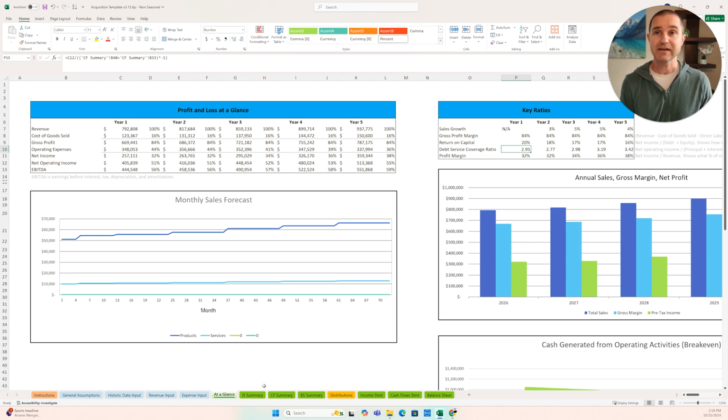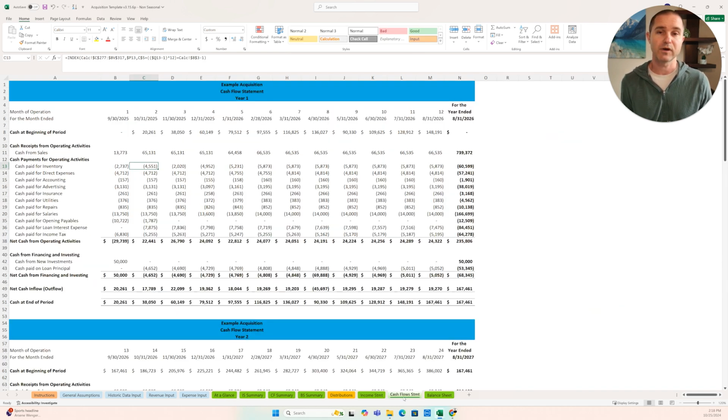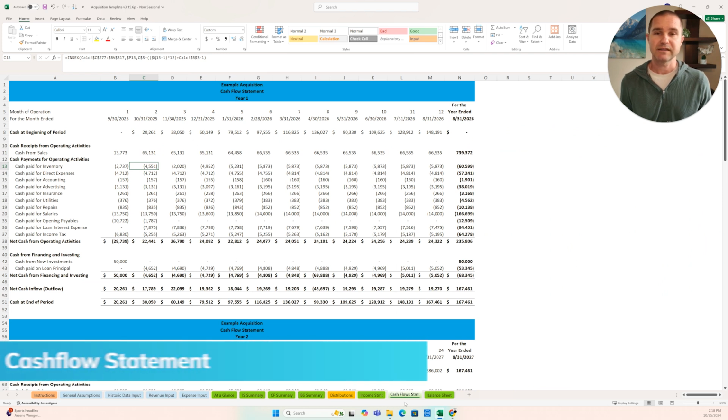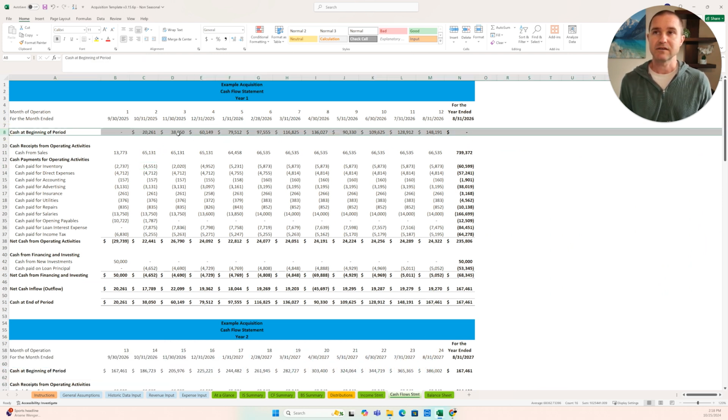Okay, so that is really it. I think the other thing I would just point out is I'd always make sure to look at the cash flow statement, the monthly cash flow statement, and take a look at this to make sure cash never goes negative. And that's an important thing to be aware of.